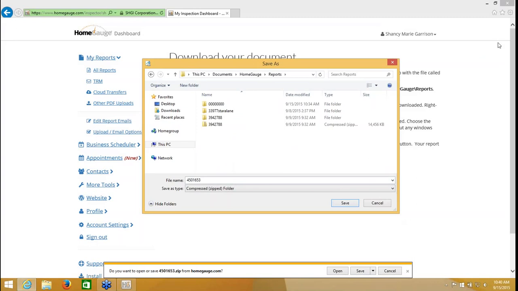So you're going to notice what this path looks like up here. It's my computer, Documents, HomeGauge, Reports. This is the default location of the HomeGauge data folder. So I'm going to come down here now. It's in the Reports folder, and I'm going to click Save down here.